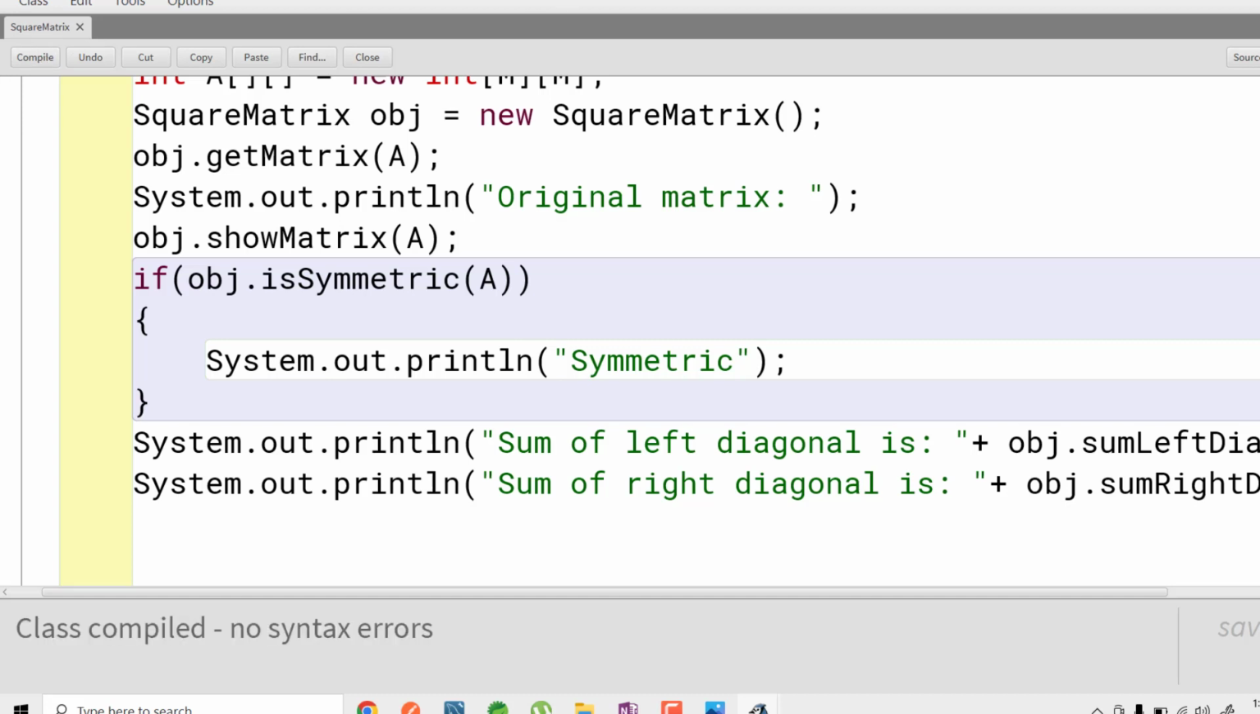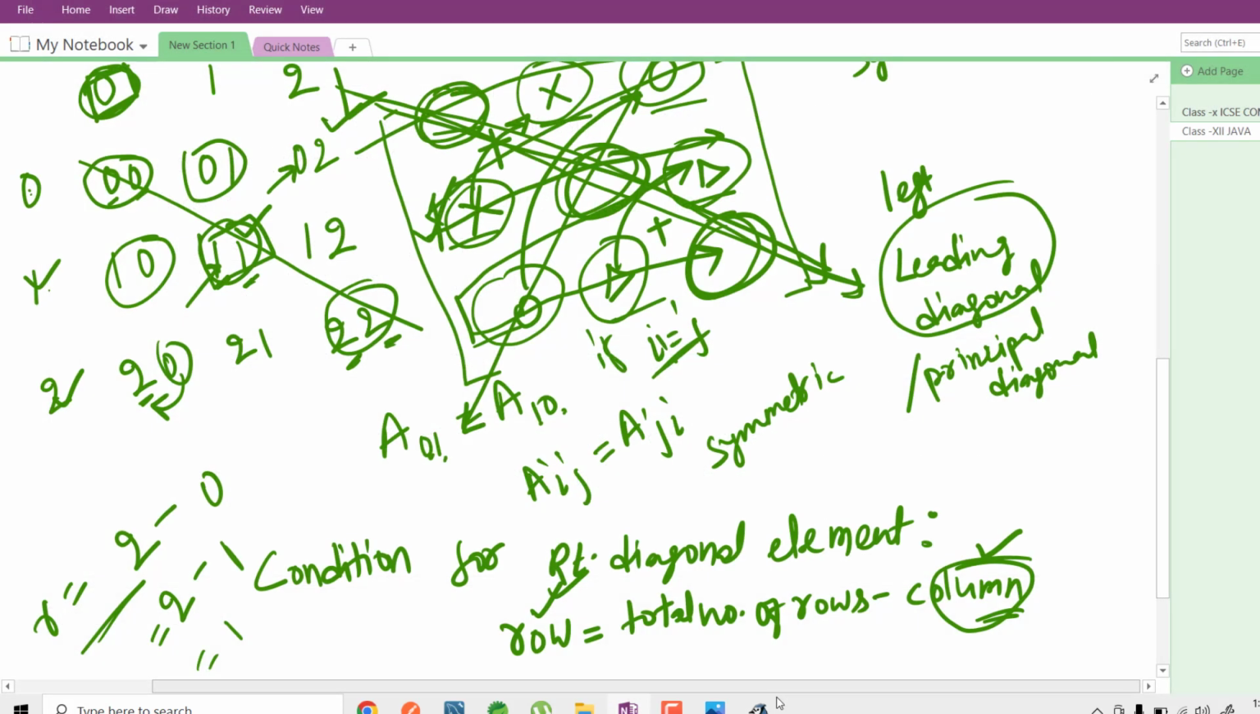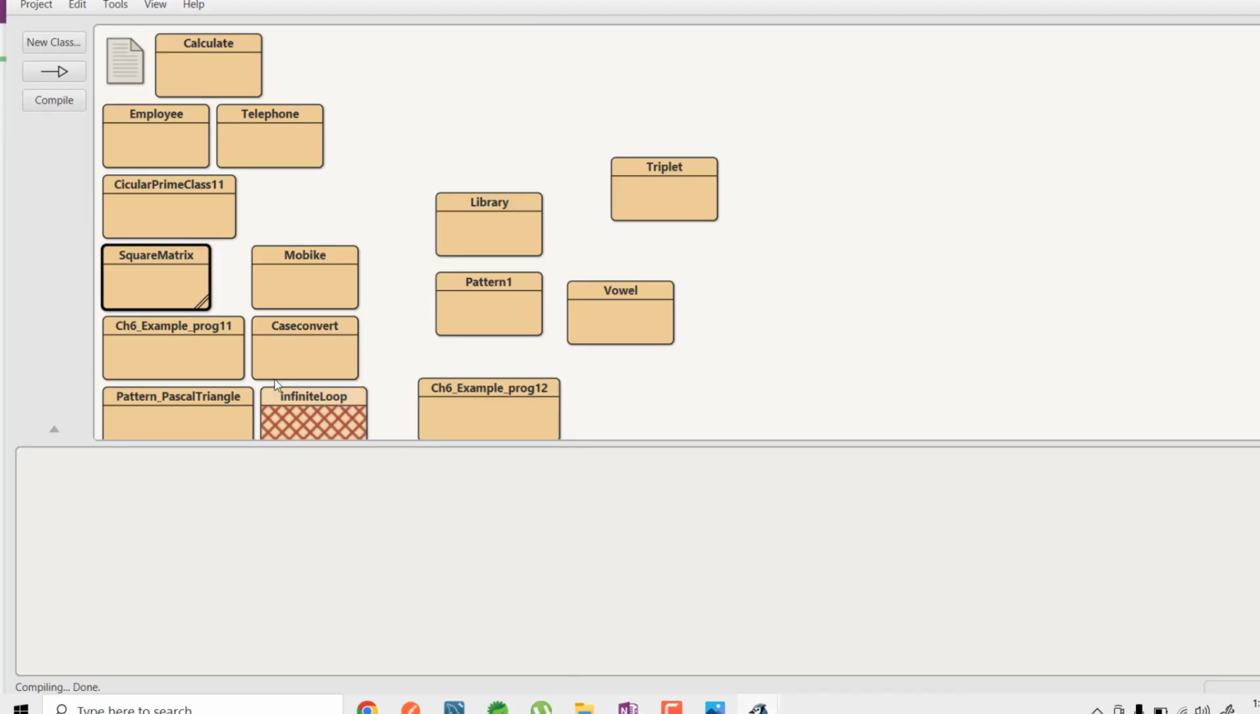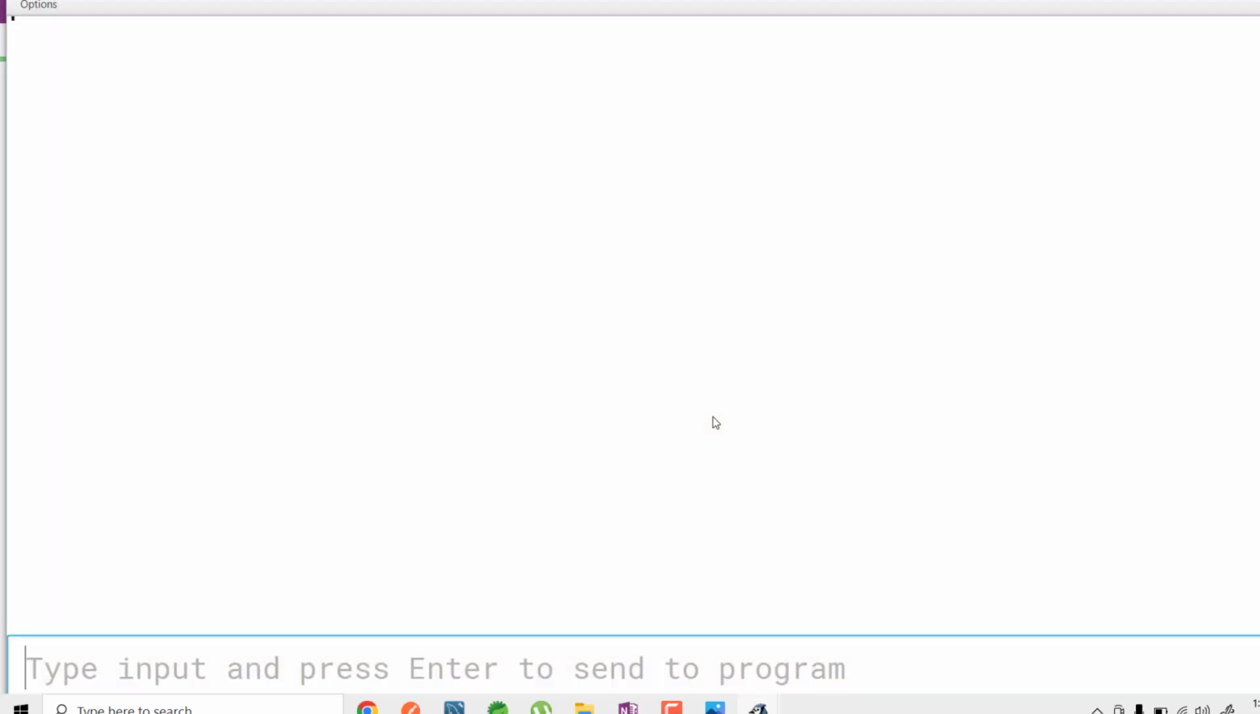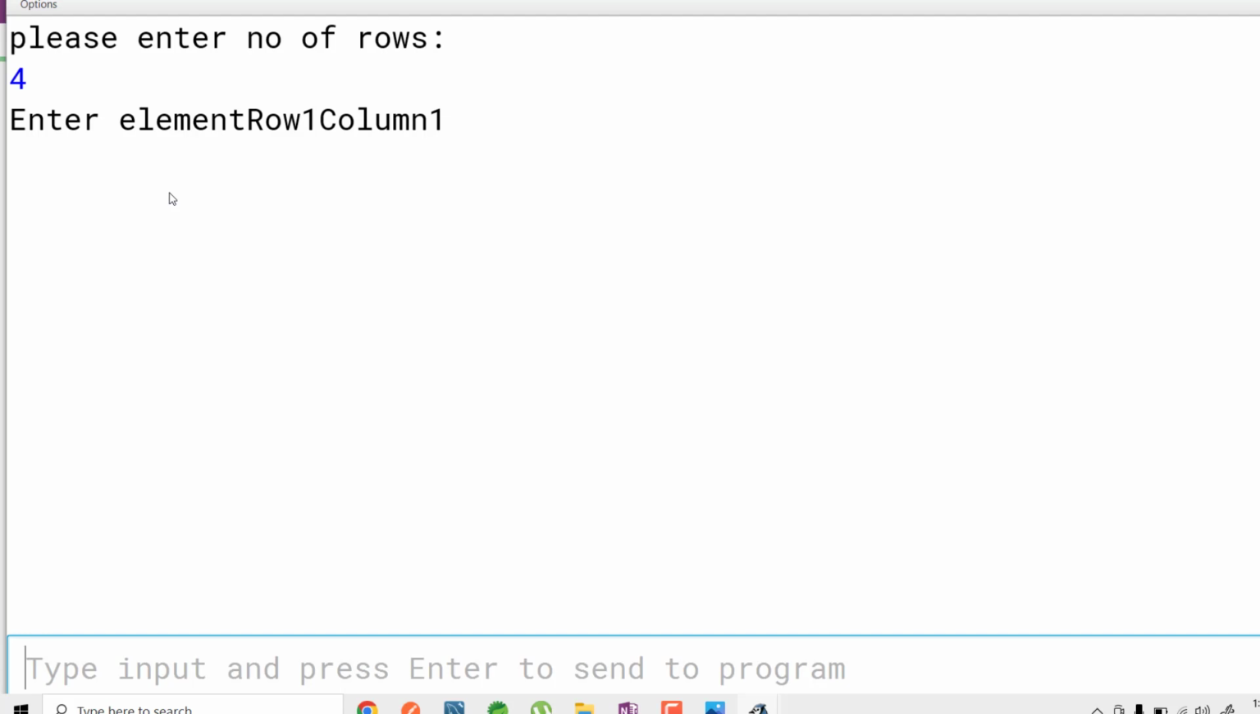Compile. Class is compiled, no errors. I'll go here and say, there is a message displaying here, we are not able to see it. I will just give the size of the matrix. So I'll give the size of the matrix as 4. See, it is taking the number of rows as 4, and then it will ask me for elements. Since it's a 4 by 4 matrix, the total number of elements we have is 16. Okay, so let me give it.